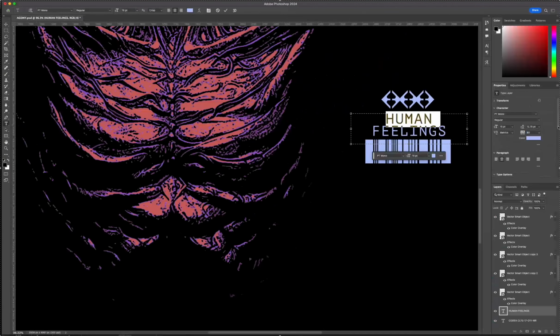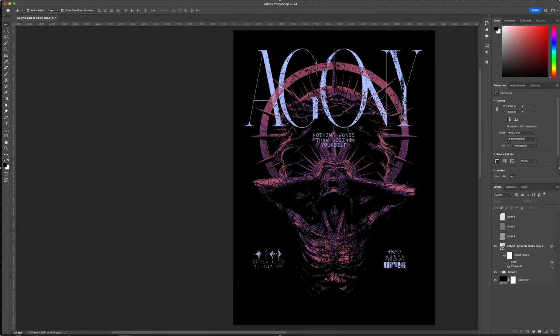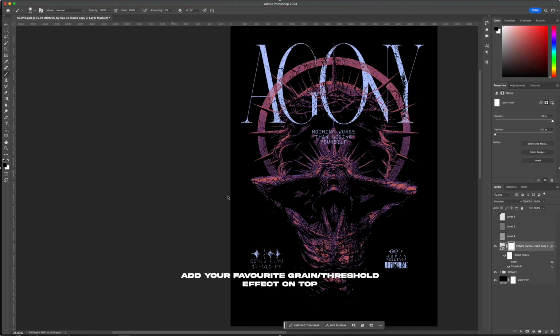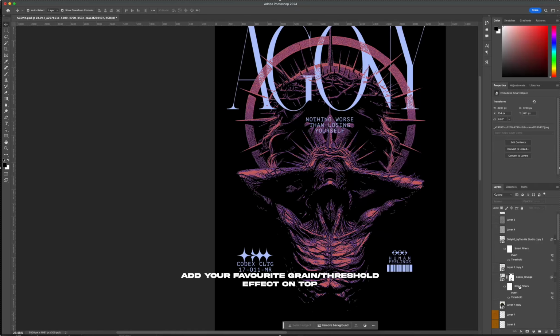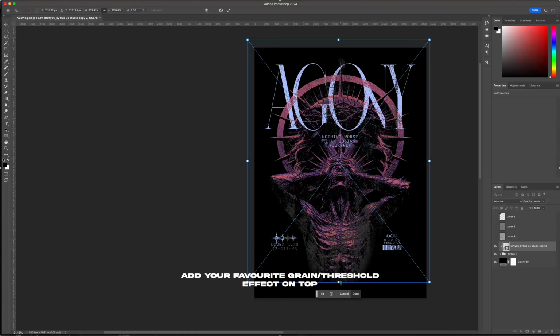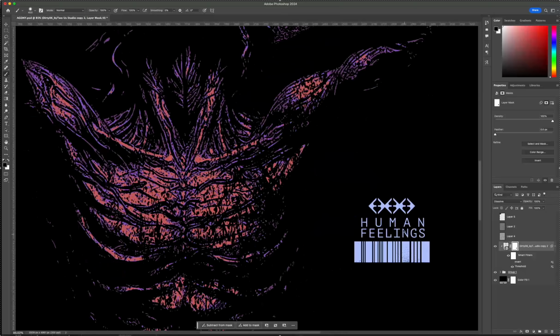I then group all the layers that we have done and then mask a texture layer like this one to give it a weathered or grainy or vintage look to it.